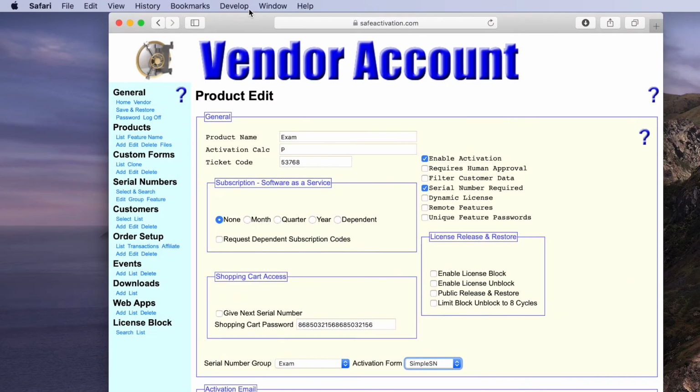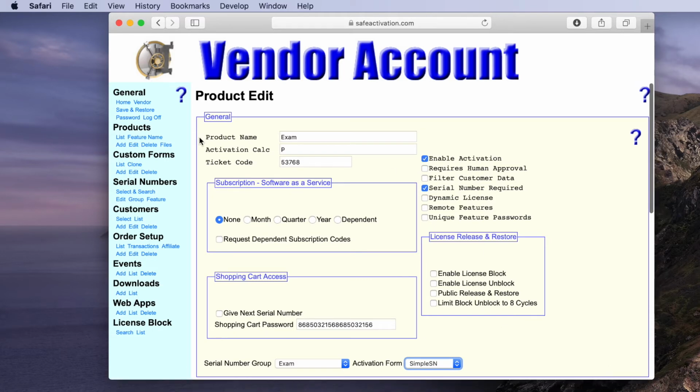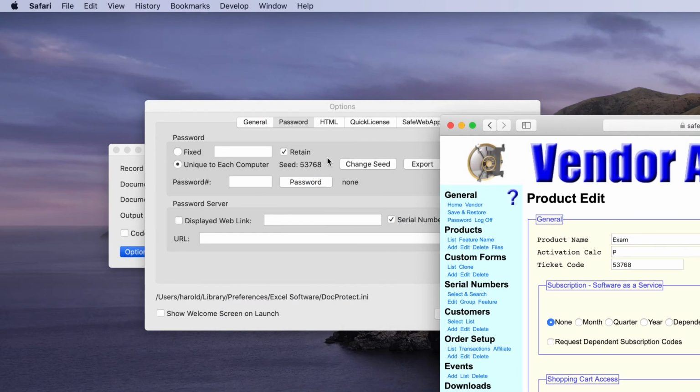We've already logged into a Safe Activation account, and we're creating a product edit page that knows how to activate our application. The key points are in the activation calculation. We're going to enter P to generate the password. We're going to enter a seed value in this ticket code field, and that comes from our DocProtect record.